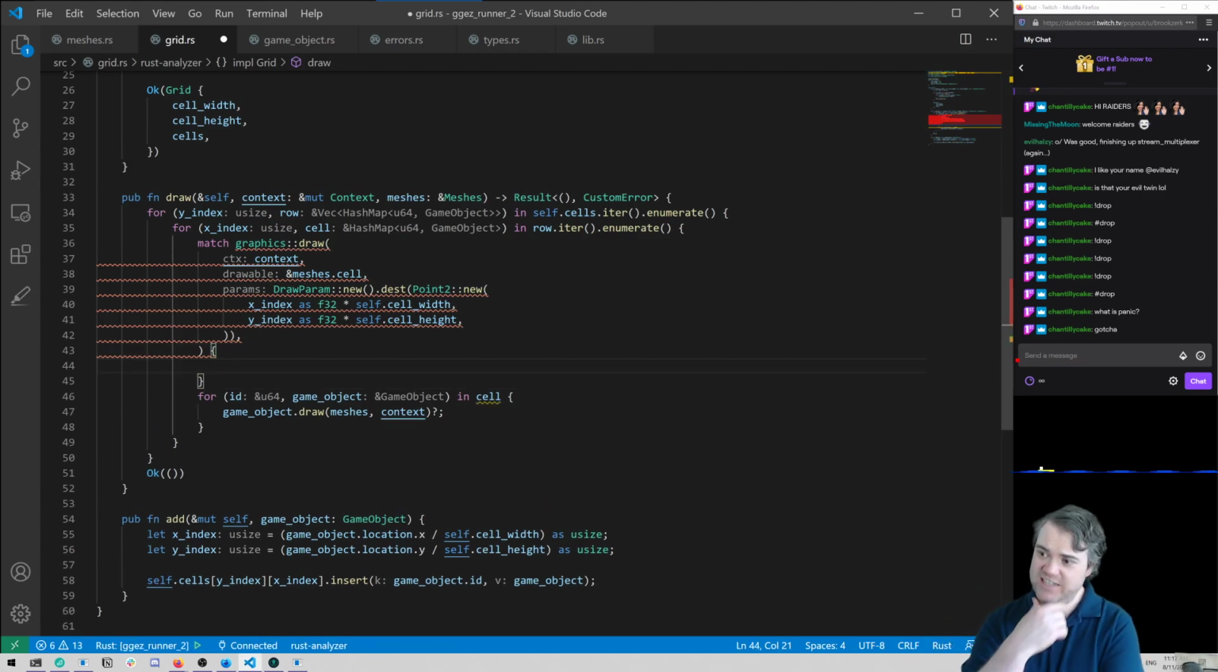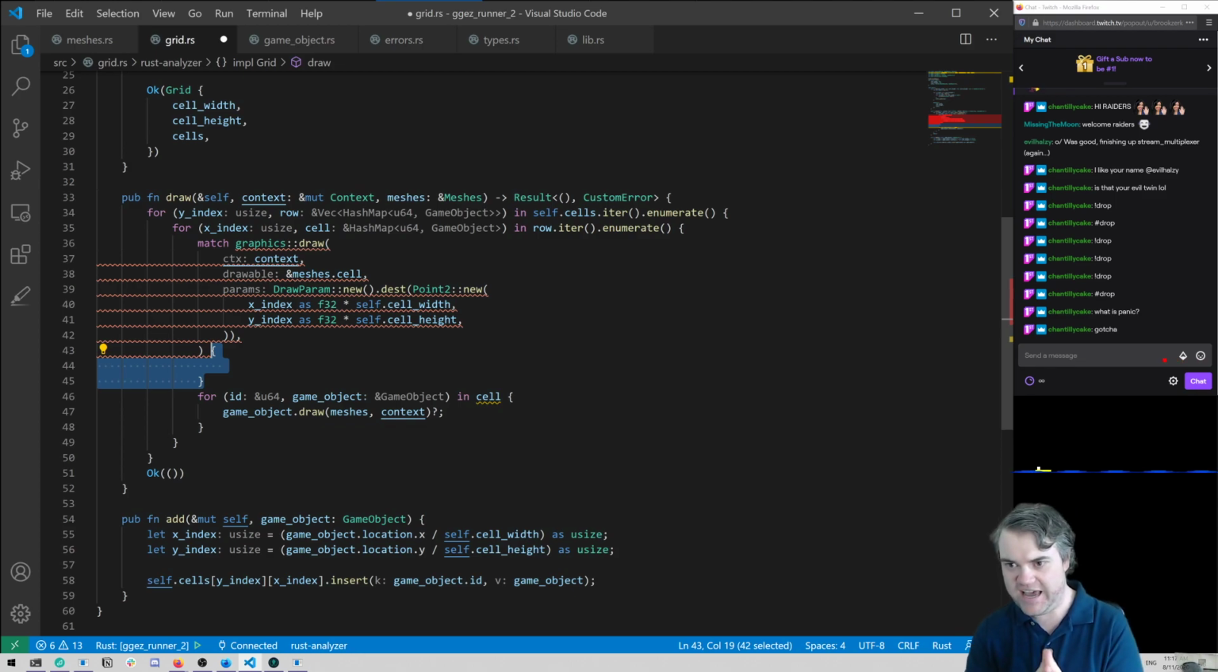Now, do we really need to do a match for this? There's another pattern that I haven't shown you yet with Rust, and that allows me to not do the match where I do the Ok and return. Although in this case, it probably works out nicely for us.